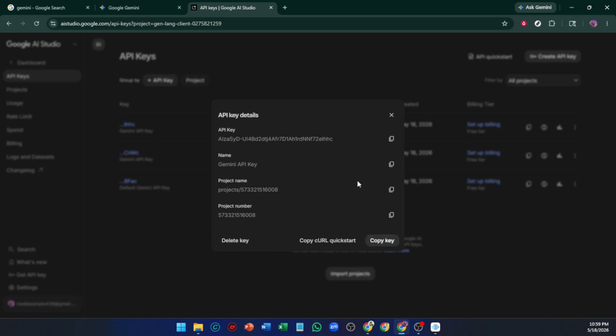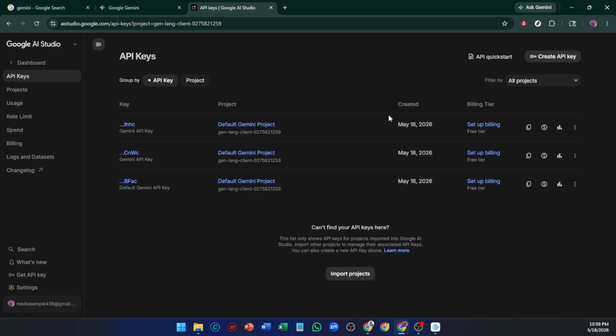Once you've safely copied the key, close the dialog. You'll see your new key listed in the API Keys page, where you can view metadata, restrict usage, regenerate, or delete it later if needed.